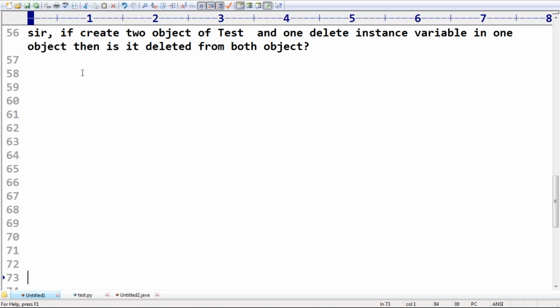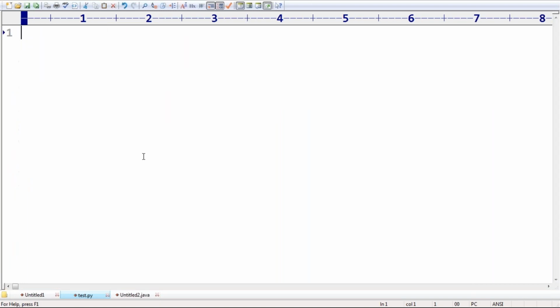Good. She is asking a good doubt, so that several people are going to learn some point. Think very carefully. If we delete from one object, it is not going to be deleted from the remaining objects, because for every object a separate copy of instance variables is there. Instance variables are related to that particular object only. Remember that.